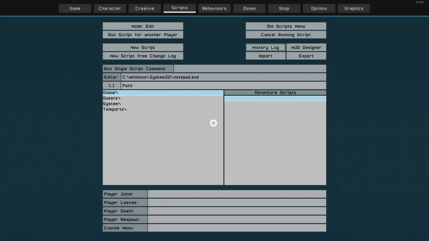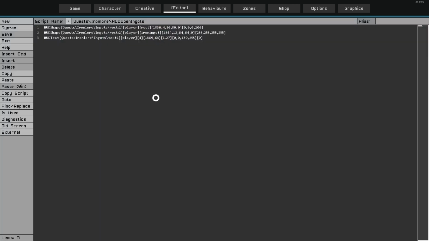Just get rid of the history so I can restart. And the script was quests. Oh, it's got a double up there, hasn't it? Interesting. Okay, that's a bug. Open ingots. So we just want to change the color of the text back to white.